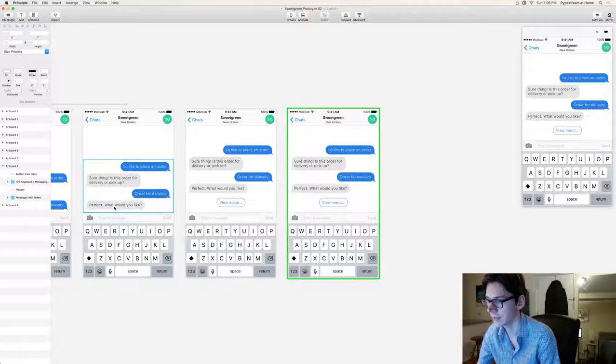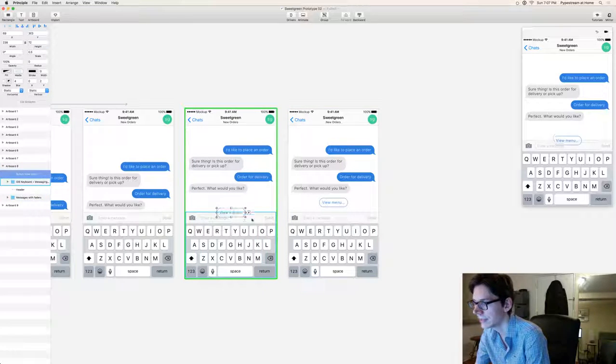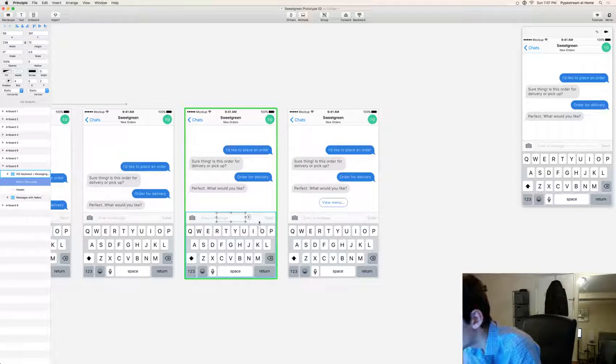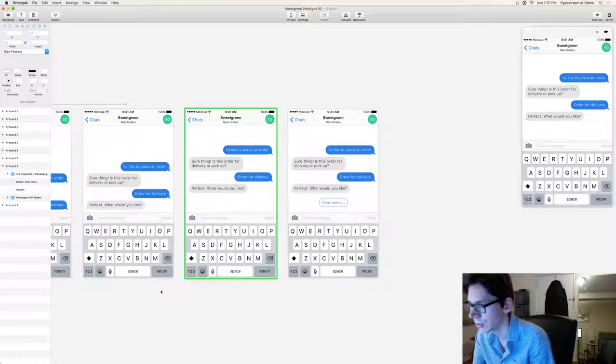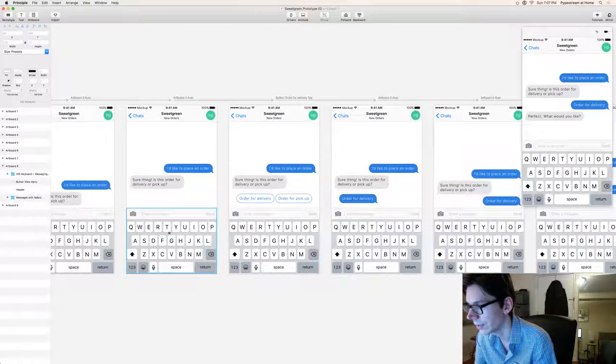So what's going to happen is it's going to say, perfect, what would you like? It's going to move up into position to allow this thing to animate in. This thing is going to be hidden down below. It needs to be beneath the keyboard. I'm going to make sure that it's similarly spaced, so the animation looks similar to these other guys when they're hidden underneath.